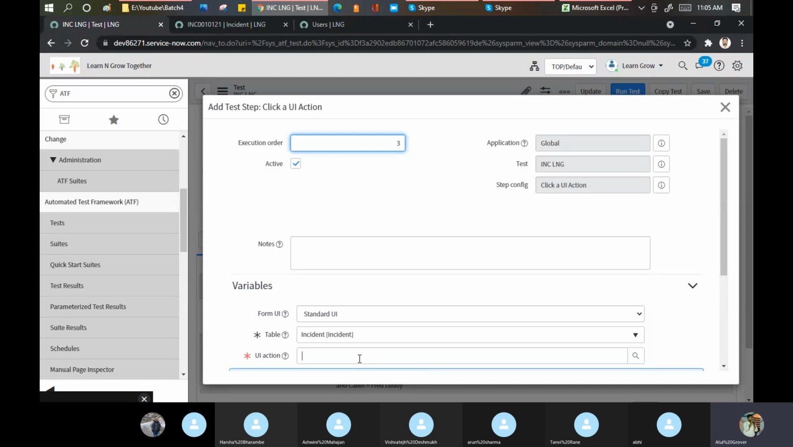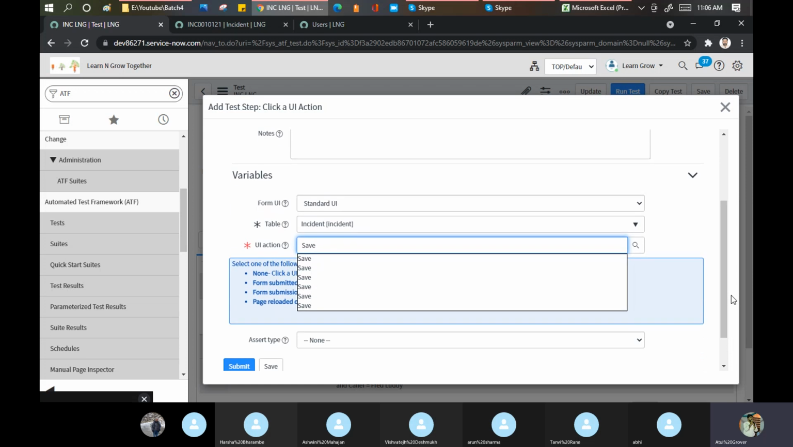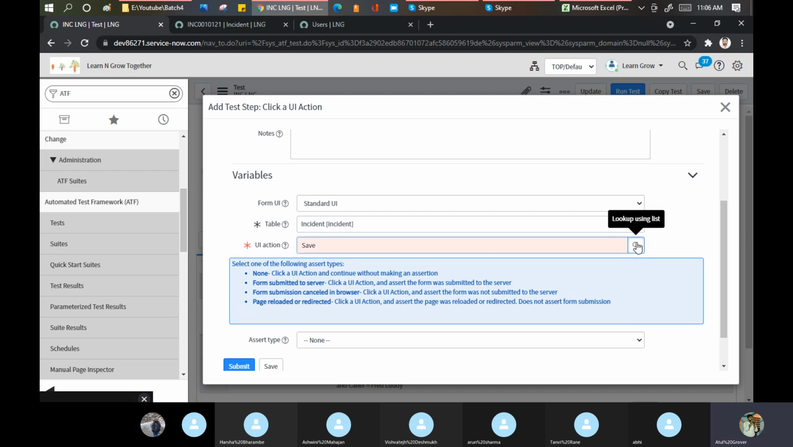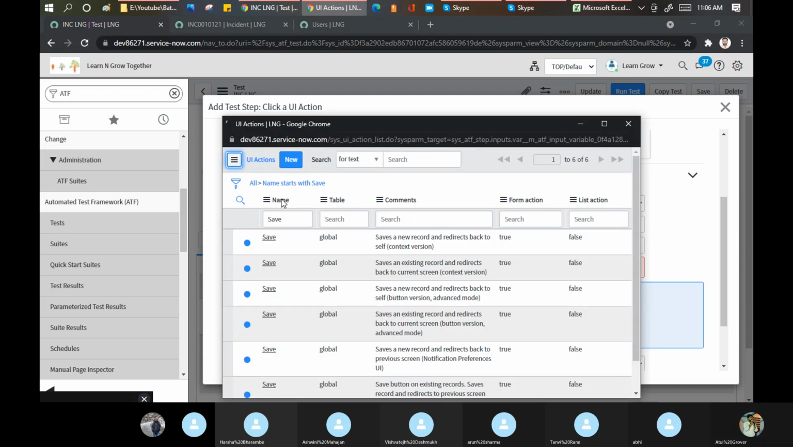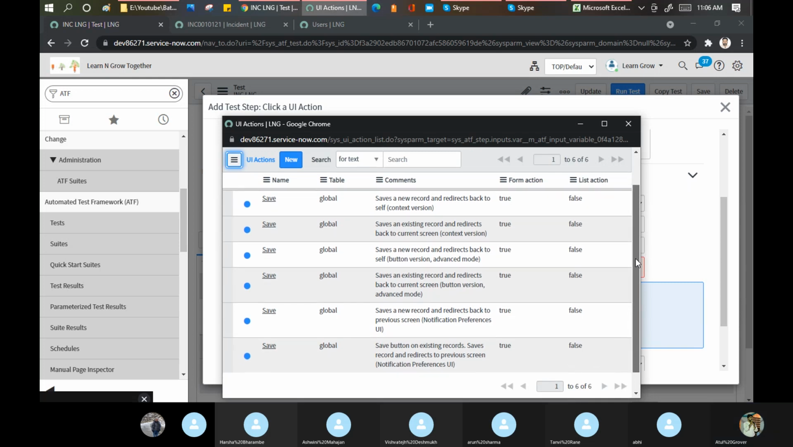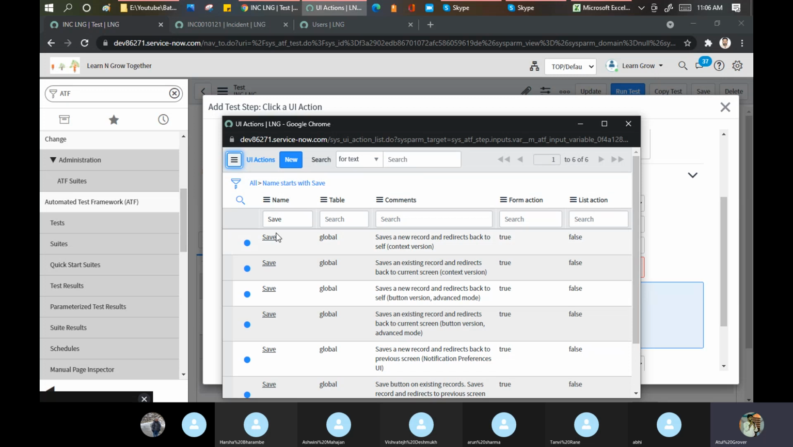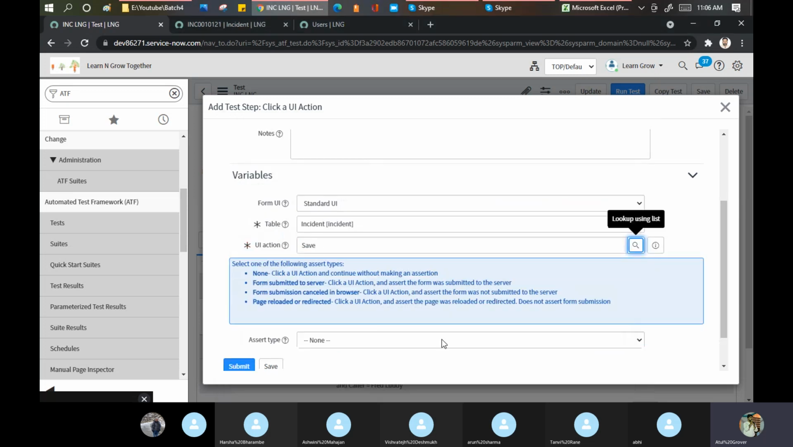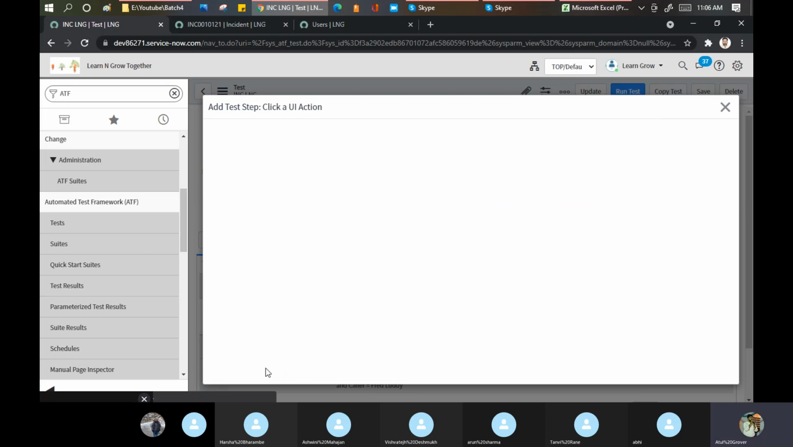What is the UI action here? I want to call it save the incident. Now the problem is that I have a lot of saves here. I'm not sure which save I'm talking about. So better, what I'll do, I'll click here and we'll search for the... oh my God, everything is saved here. Let me put one save like this. Let's see what happened. And save.